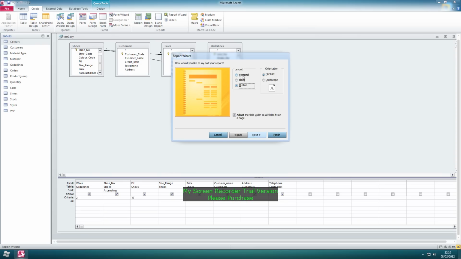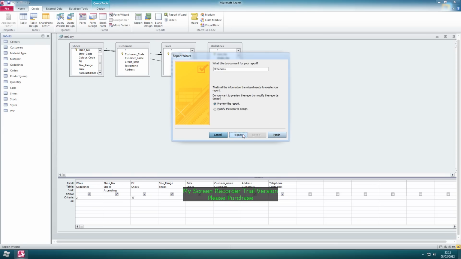This doesn't really matter, it's just the way you like to view how it is laid out. I recommend putting on landscape so all of it fits in the report. If you don't mind how big the report is, you're not going to print it out, you can uncheck that and then it will automatically go. But if you want to make it fit on an A4 piece of paper, click adjust the field so it fits on the page, and click next. Well, I'm going to uncheck that because I'm not going to print it off.